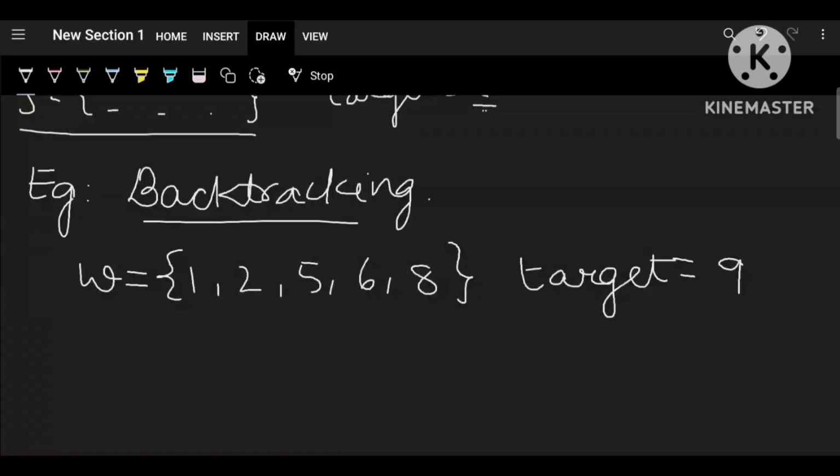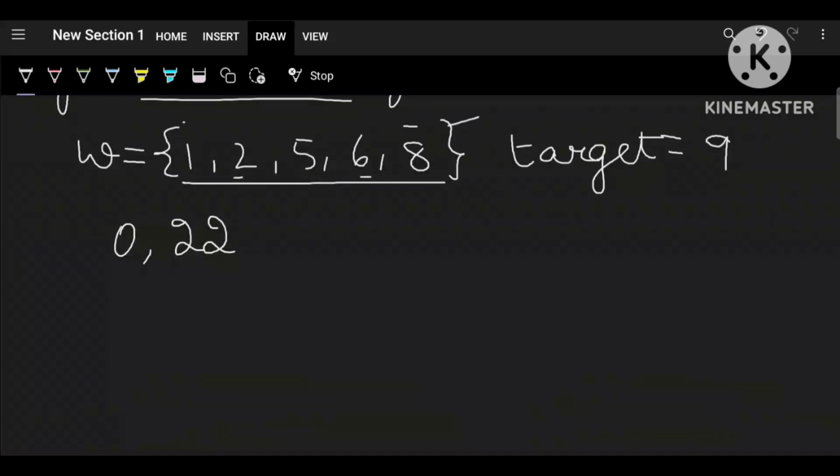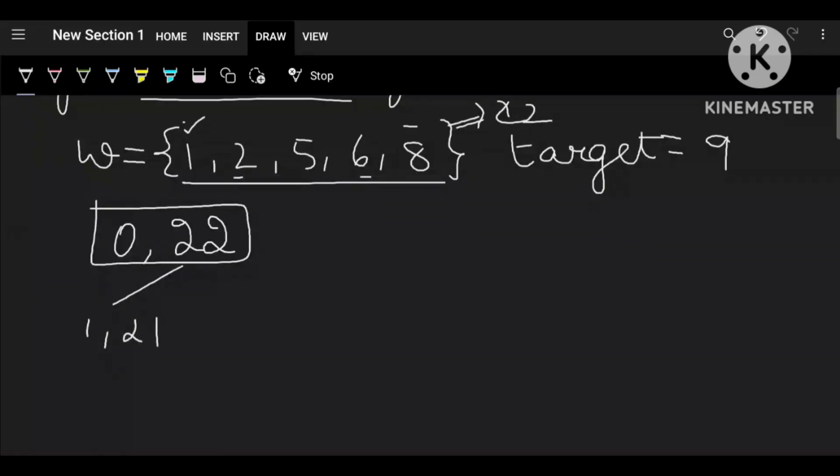So we can say, by looking at this, that 1, 2, 6 sum up to 9, and 1 and 8 sum up to 9. How do we do it using the backtracking method? Initially the sum will be 0, and the sum of all these is 22. We'll take 0, 22. We'll have a left branch where we consider the first weight, that is 1, and we have to subtract that from the total weight. So it is 1, 21.